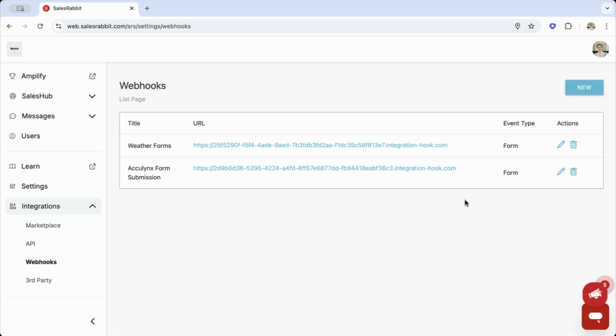The second thing is going to be webhooks. You can come in and create your own webhooks, or sometimes you'll see webhooks already existing here when we have created specific forms. So if we've already connected our account to RoofLink or to AccuLinks, or if you set up our weather reports integration, then you're going to see webhooks already here.